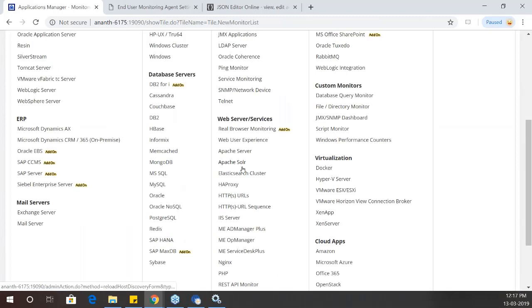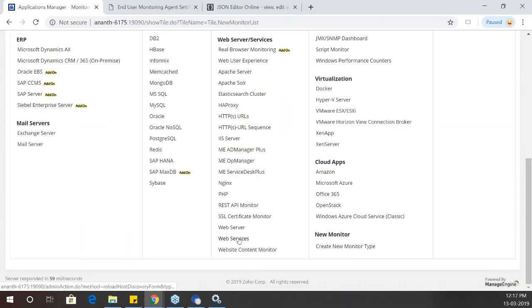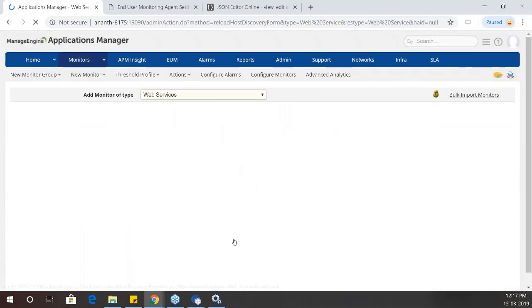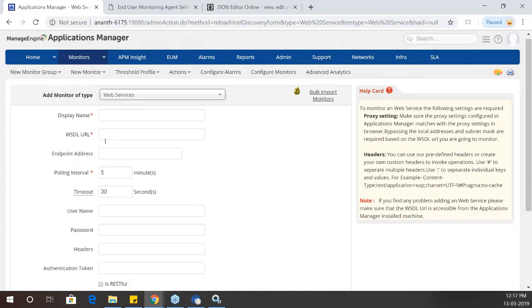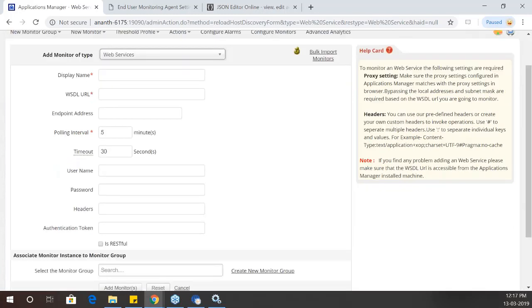You can see the web services and provide a display name. WSDL URL is the most important aspect of adding your web service. So if you face any issue while adding this specific monitor, make sure that from the Applications Manager installed server, this WSDL URL is accessible so that this monitor can be successfully added and you can perform the web service operations.